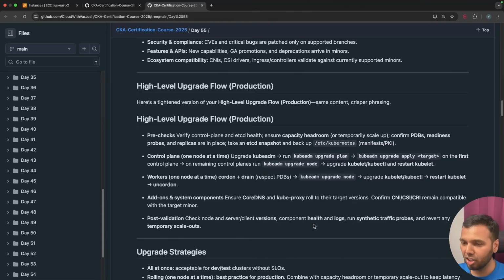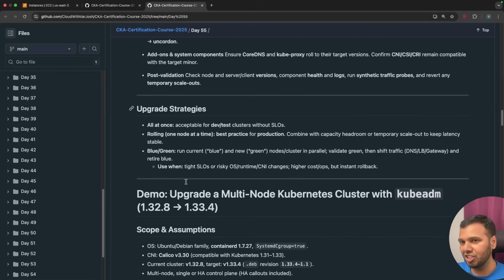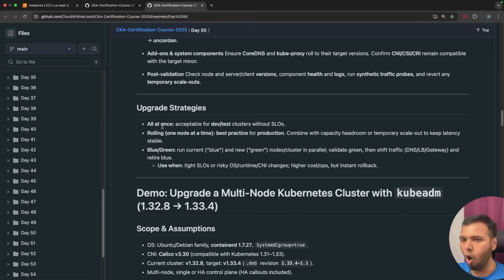You can make this upgrade a successful one and then do a small party. Upgrade strategies is next. Now, all at once, this is acceptable for dev and test clusters which do not have any service level objectives. Then you have a rolling upgrade. This is the one that we will be doing in this demo, that is one node at a time.